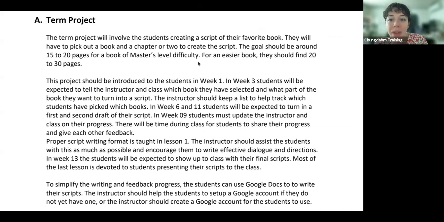So in storytelling, we have a term project. So instead of just a final project that we introduce at the end, we're going to work on this project all throughout. So here, the students need to choose a book that they want to write a script about. It says that they need to select around 15 to 20 pages, a maximum of 30 pages, that they would base their scripts off of.